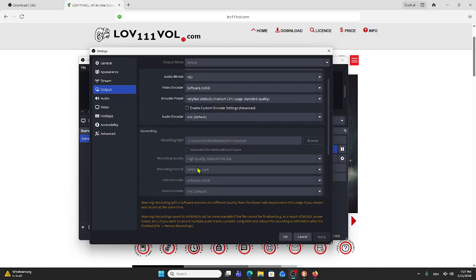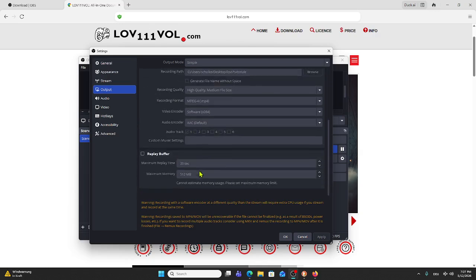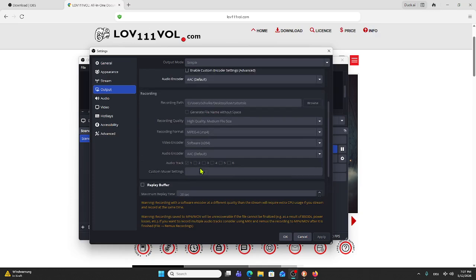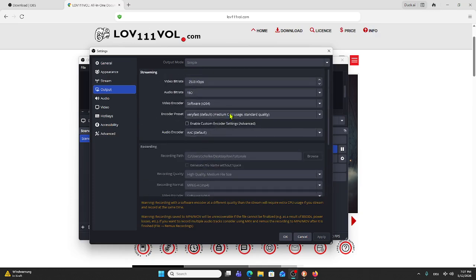This can stay default. Okay, this is very important. That means after recording, you have to go to the path here and you will find all the records.